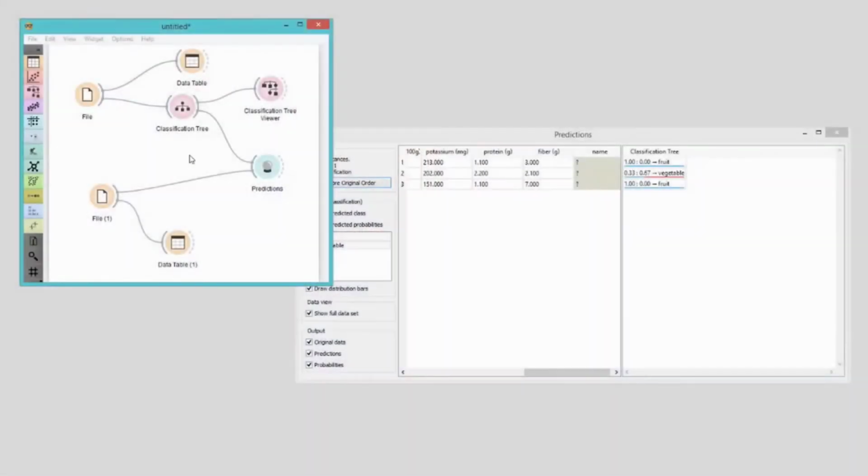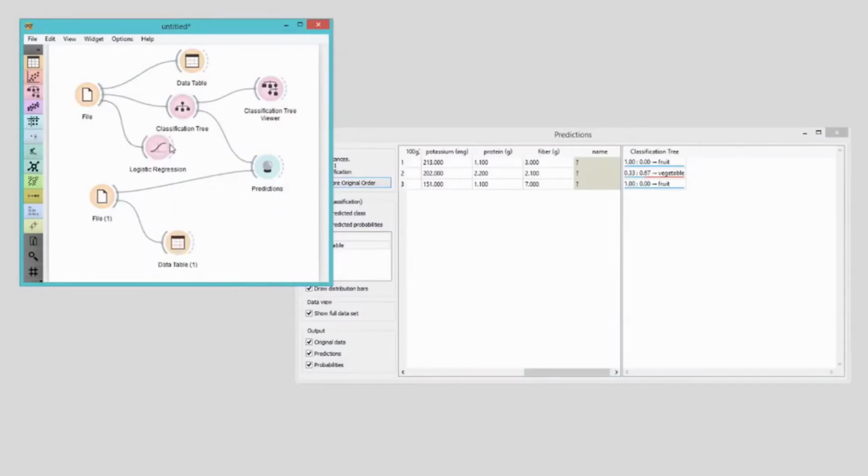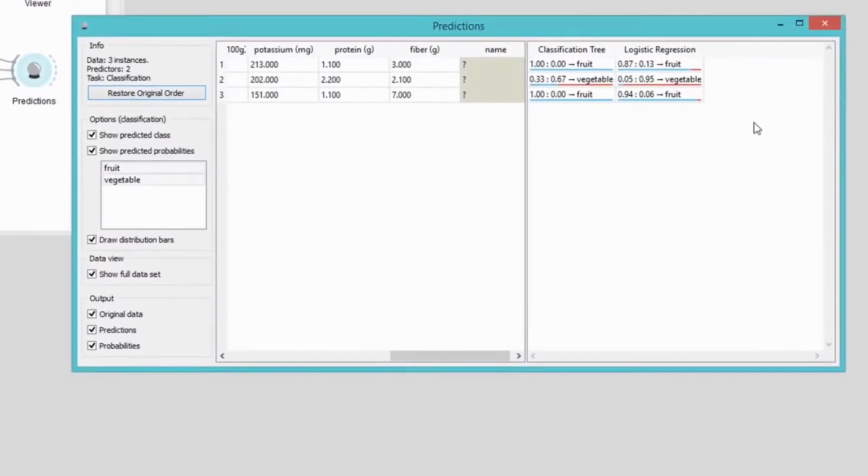Of course, I can use other classifiers as well. A fast and simple one is logistic regression. I wonder if its predictions will be different. Let's check. Again, I will connect the logistic regression widget to the File widget and then pass the predictor to Predictions. Seems like logistic regression agrees with predictions from the classification tree.